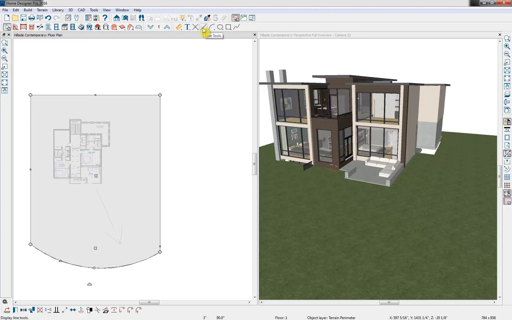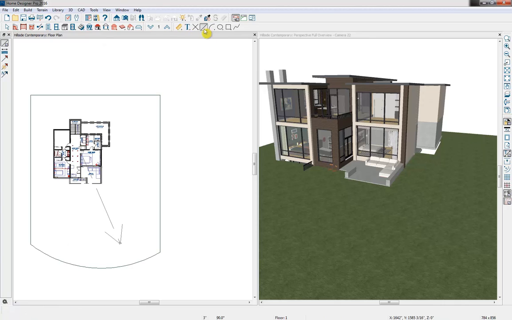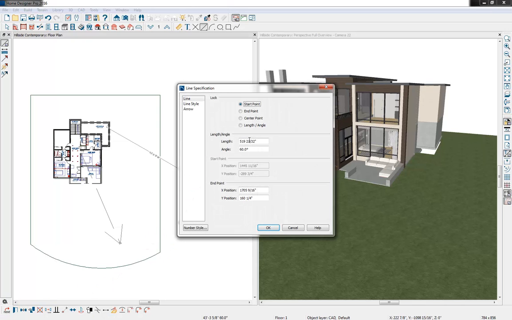If you have survey data, you can use just our CAD lines to put in each line of your terrain perimeter there. So just click and drag out a line, single click on that, open it up for specification. You can change the length of that line, and then through the angle area you can type in the quadrant bearing information. In Home Designer Pro we also offer a little bit more advanced option.